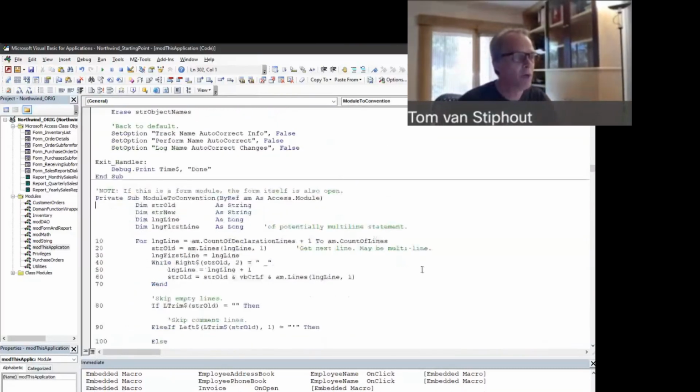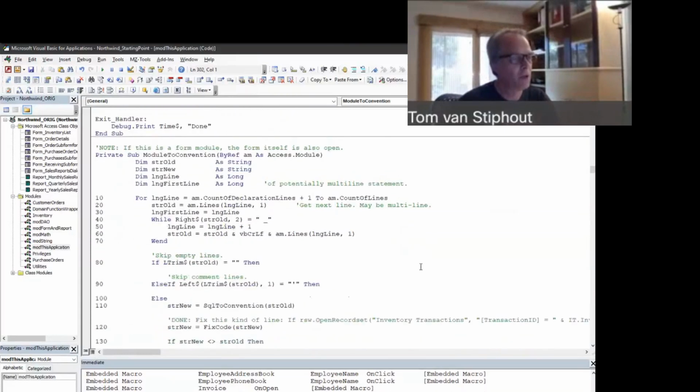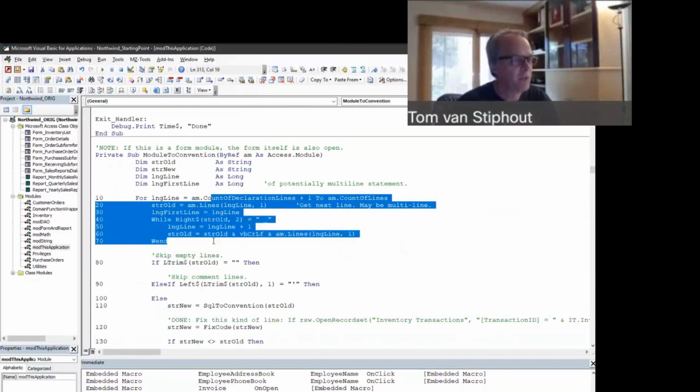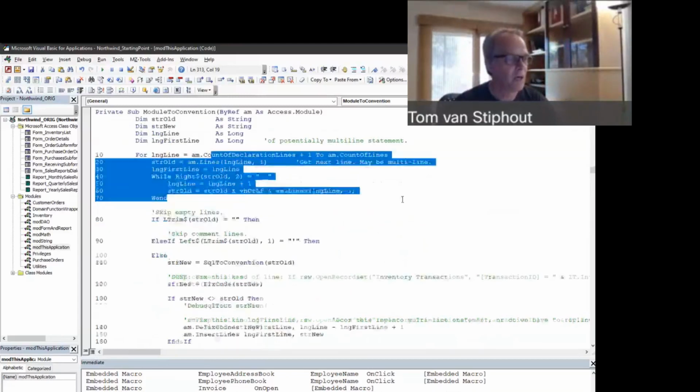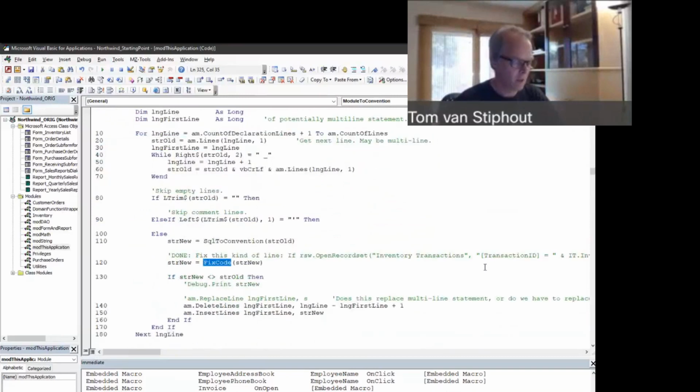So we have a module, and we have to go into the module and look at it. We can skip the declaration lines at the top of the module, and then we're getting into the functions, and we need to process those. For the most part, I believe the guts of it is here in fixed code. Let's take a look at that.